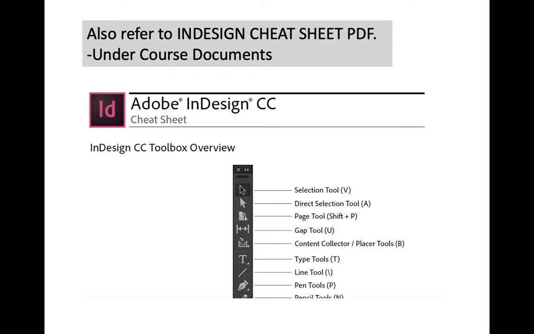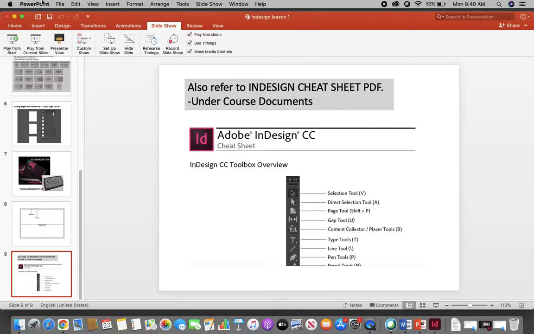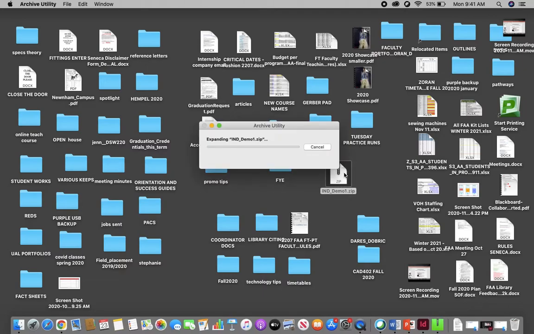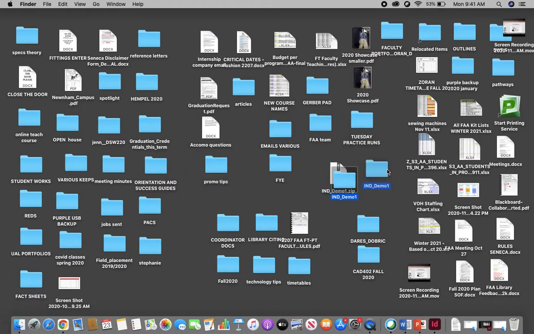The other thing you're going to find in the zip folder that I saved for you is the Adobe InDesign cheat sheet, which lists all the tools and shortcuts that you should be aware of. So let's begin. The first thing you're going to do is download the InDesign Demo1 zip folder from Blackboard. I'm going to double click on that, and then that'll give me the actual folder inside of which I can go and have a look at the files that I have. I'm going to just delete the zip folder. So here I have my new folder.